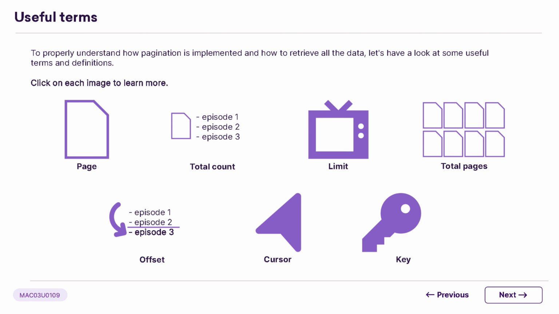When working with data pagination, it's important to familiarize yourself with some key terms that guide the process. Let's start with page. This refers to a single subset of data returned by an API, similar to flipping through pages in a book. Each page contains a fixed number of items. Next, we have the total count, which tells us the overall number of items available in the data set. This helps gauge the scale of the data you're working with.